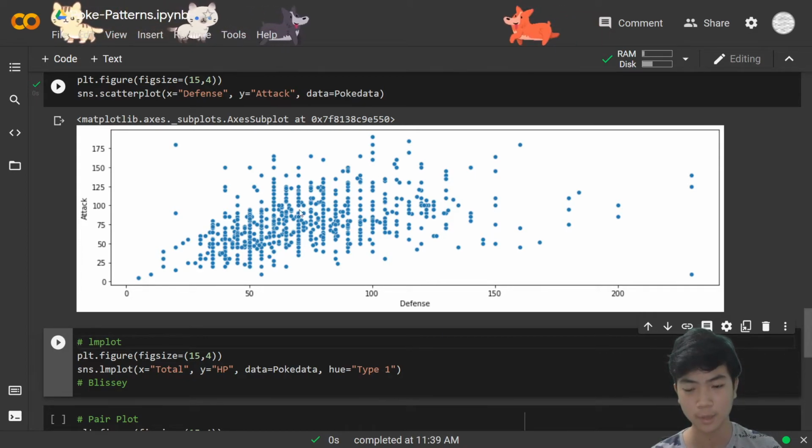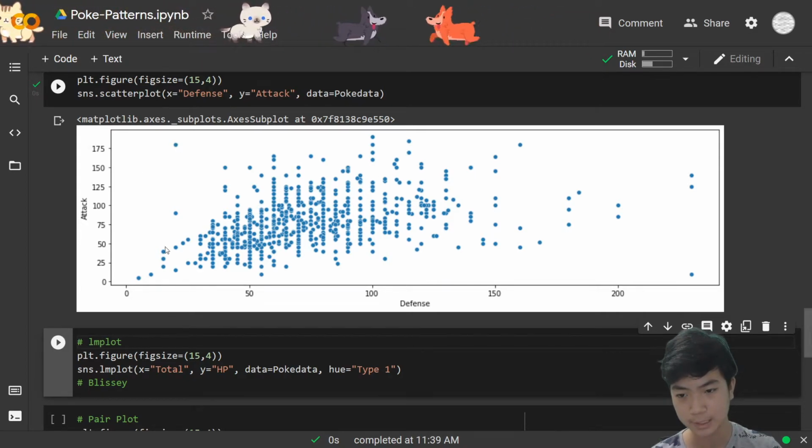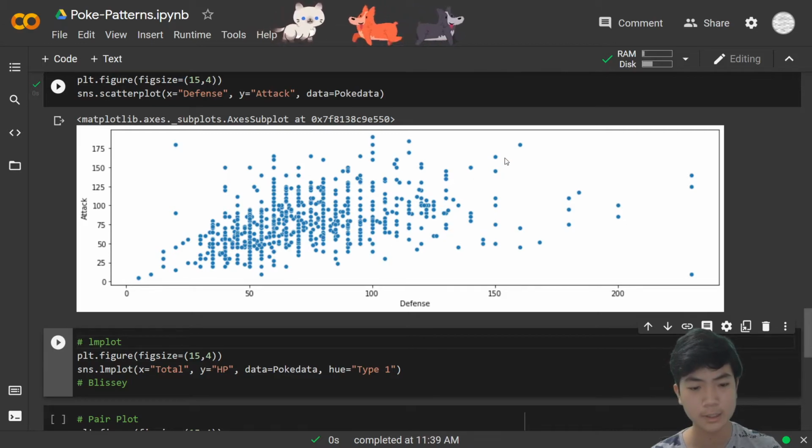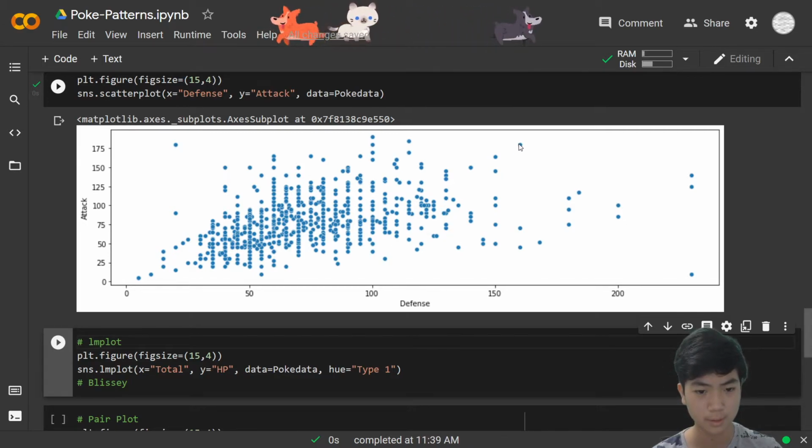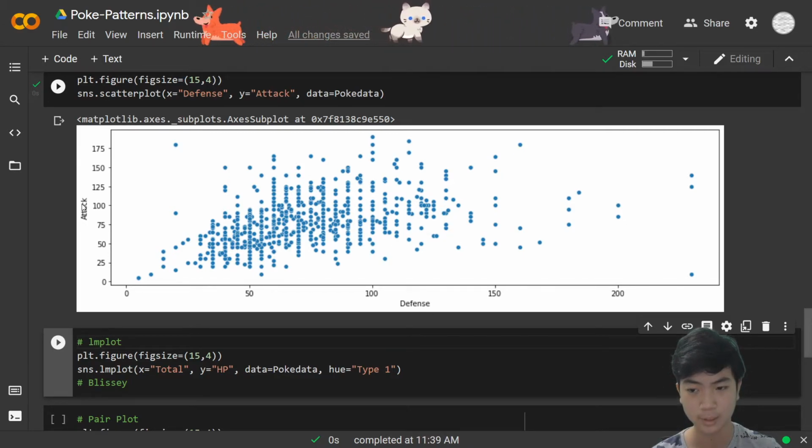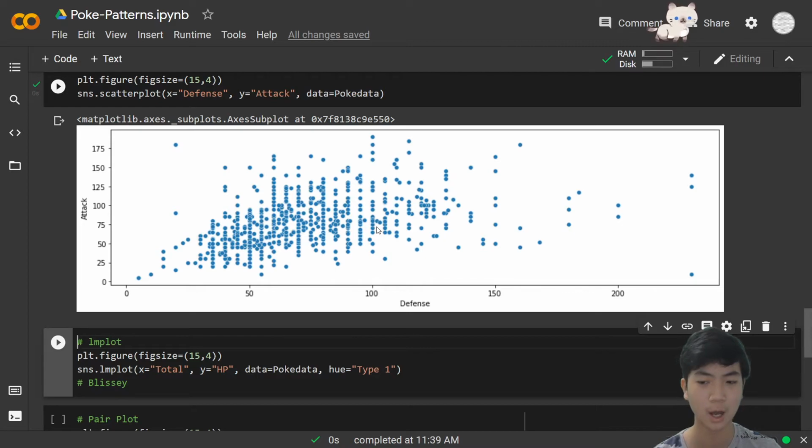Okay, like over here, the more attack you have, the less defense you will have, unless it's a very good Pokemon like this one. It has pretty good defense and really good attack, but most of it is around over here, which is okay defense, okay attack. But it's not like if you have more defense, then you have more attack. It's kind of the opposite. If you have more attack, then you have less defense. If you have more defense, then you have less attack.